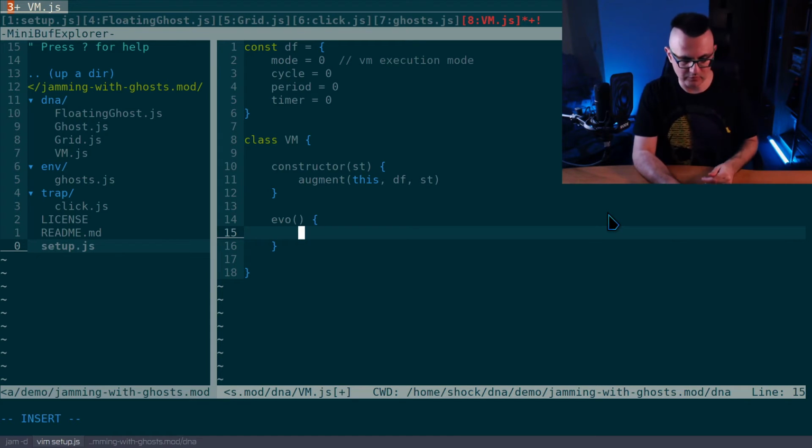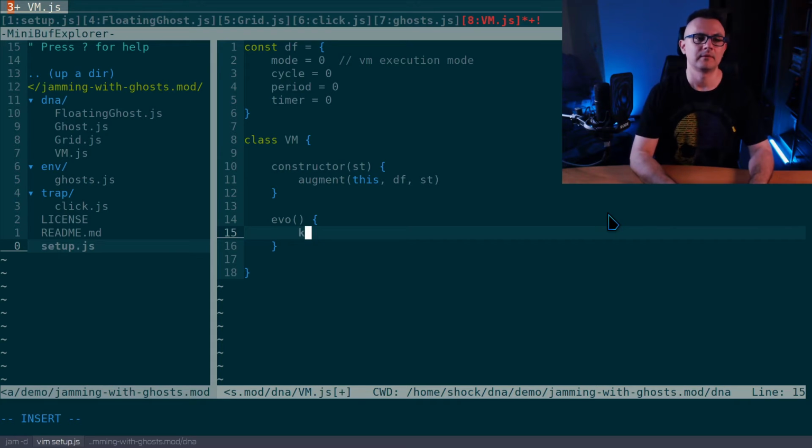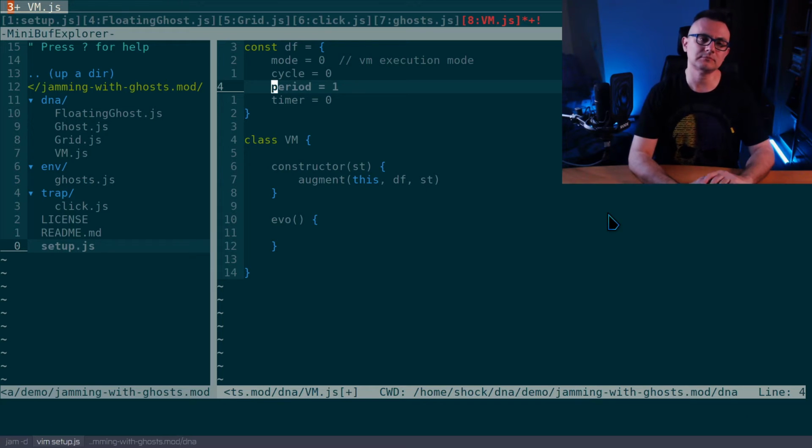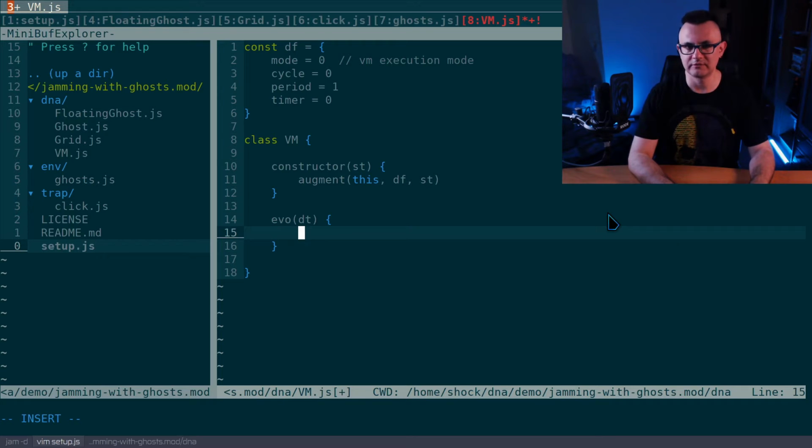So first we move, next we apply in the end of the movement, then we initiate another move, after a pause maybe, then we apply. So the period is gonna be in seconds, 1 by default. So evo with DT, what evo does depends on the mode, definitely, but for now it's always going to be 0.